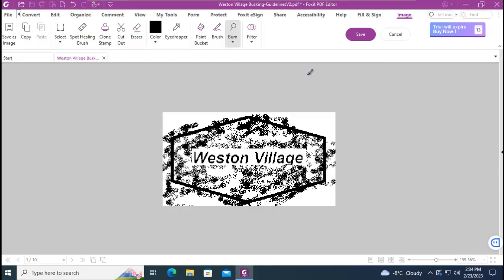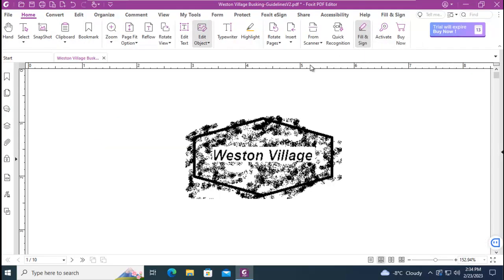I'm actually going to pick this one, and then I'm going to save that. And our PDF and the image in the PDF has been changed. And that's just how simple it is using Foxit.